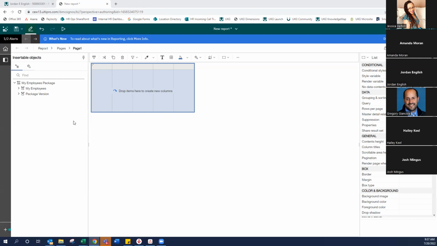And to pull the data items over on the employee packages, you see two major folders. You see the My Employee and then the package version. The package version is just some very basic information about when this package was created, when it was last updated. 99% of the time, your users and yourself will not go into this section. You're going to be going under the My Employee section. So go ahead and click on that. I want you to pause.